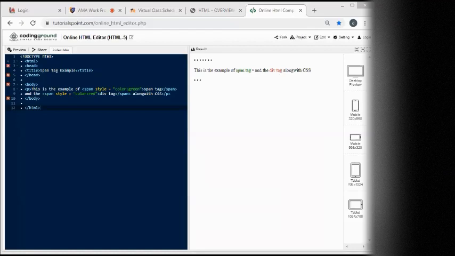As shown in the result of our example, if you have a part of a sentence or paragraph you want to group together, you could use the span element. So we separated the green font, the span tag with the green font, and the div tag with the red color.